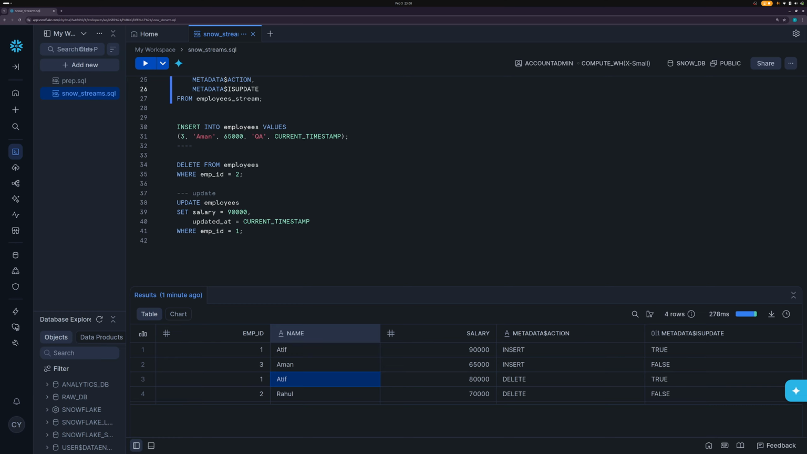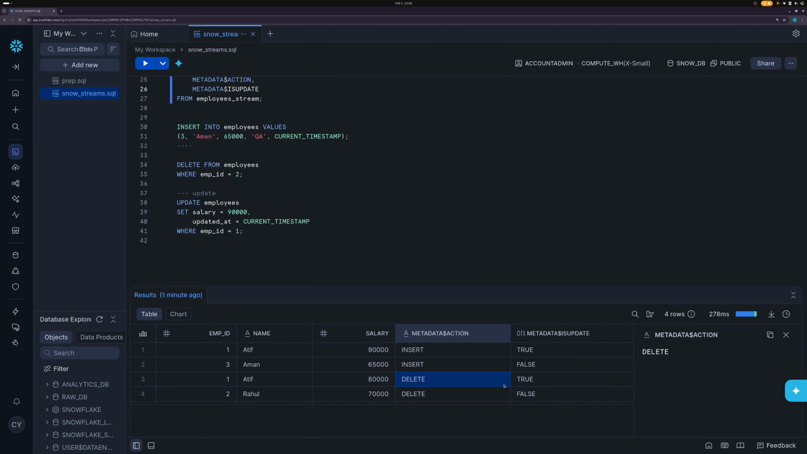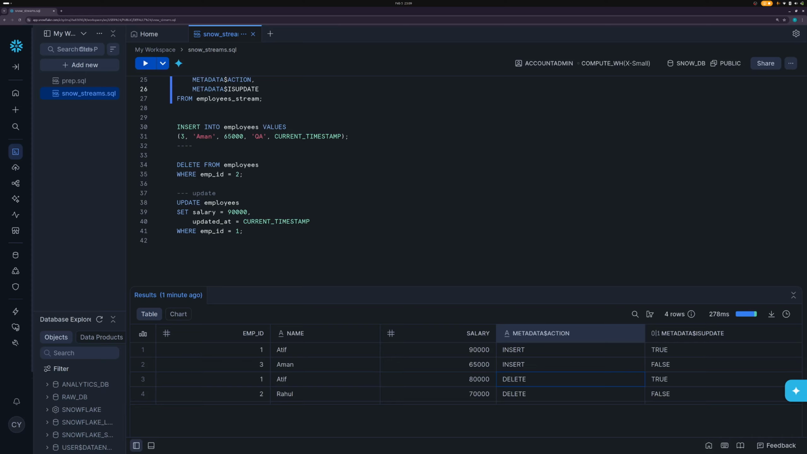Together these two rows represent a single update operation. And if you do not take care of this particular column, metadata is update, your stream is going to mess up your data. If you just take action based on metadata action, you might think your data is going to get updated, but instead it might get deleted. So handle this one with care.